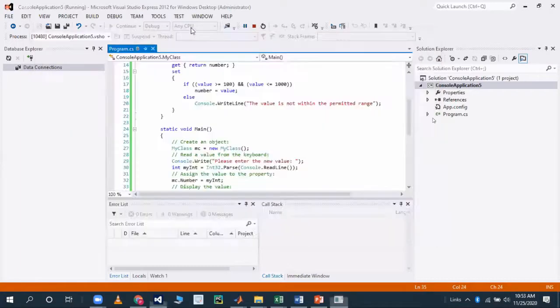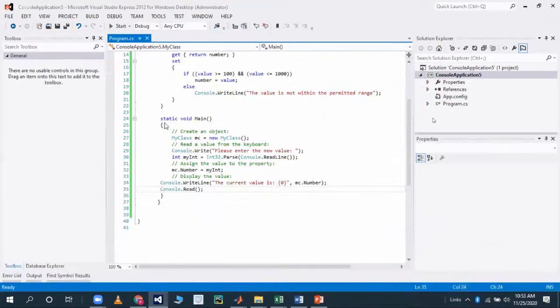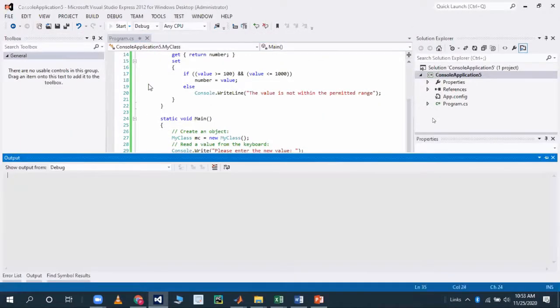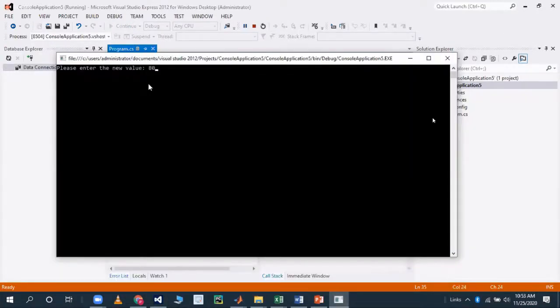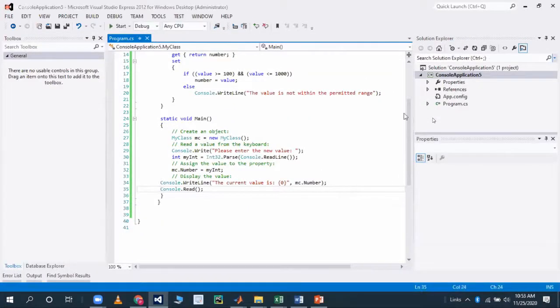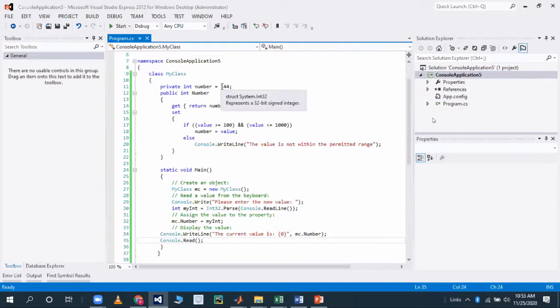I close this again and run this one. Enter the value as 80. But the value is not within the permitted range. The current value is 144. The default value is already there: the number is 144.